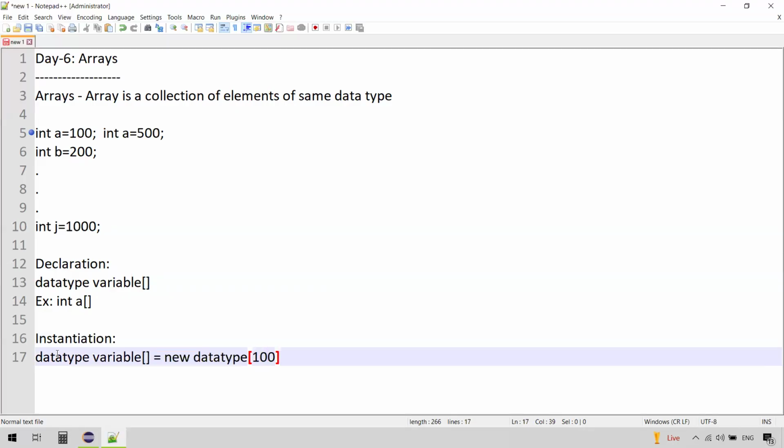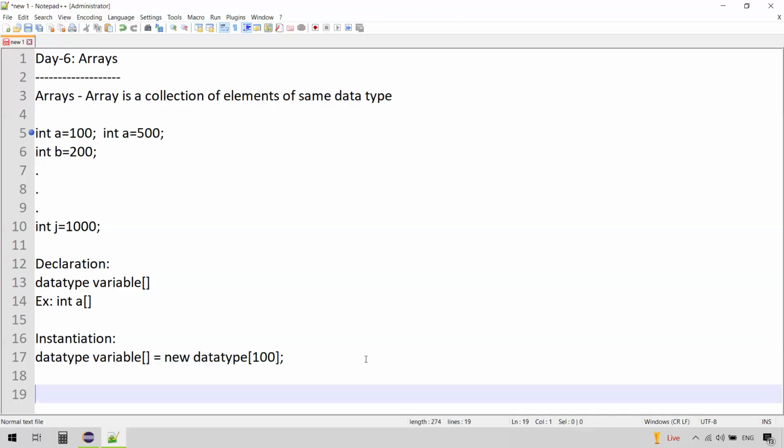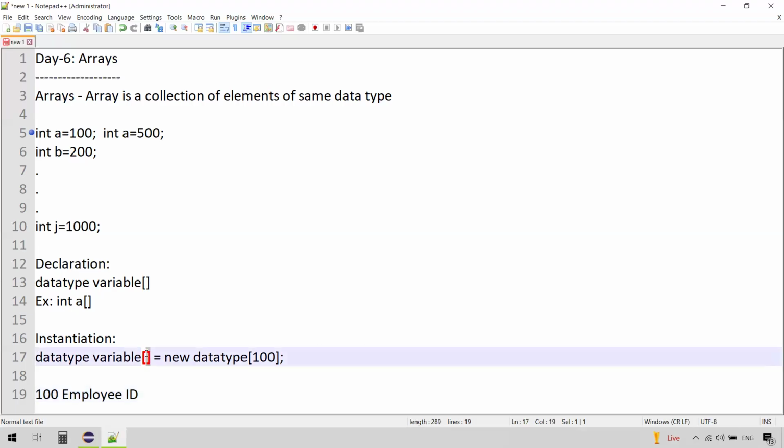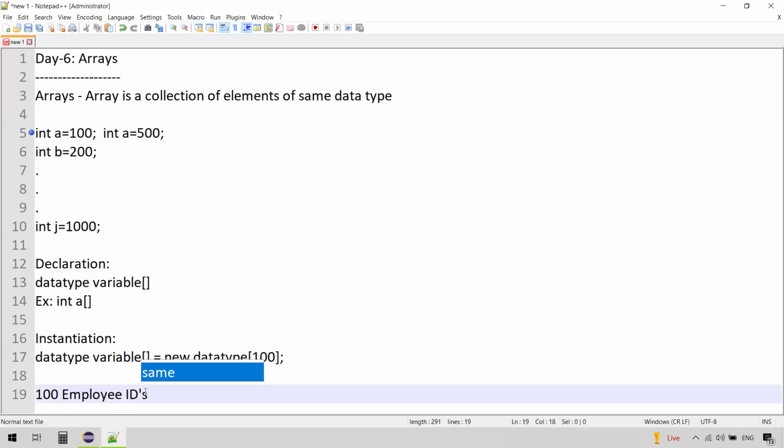Say for example, I wanted to store 100. What would be the use case to store 100 values of a similar data type? Say I wanted to store employee details, and each employee will have one employee ID. In order to store 100 employee IDs, we usually need 100 variables without using arrays. But if you use arrays, you don't need 100 variables. You can use one variable, declare it as an array, and then store 100 employee IDs in one variable.